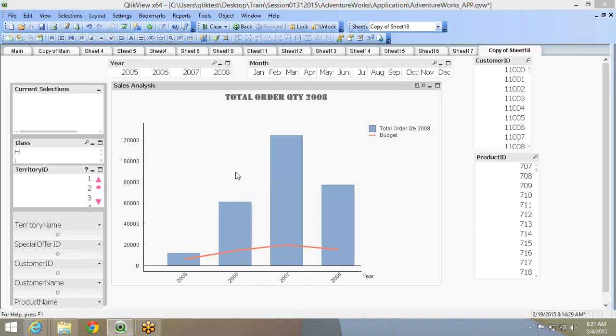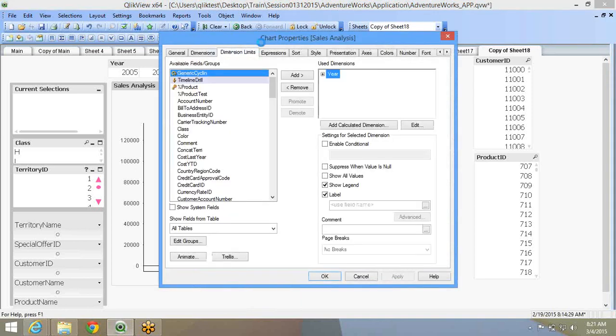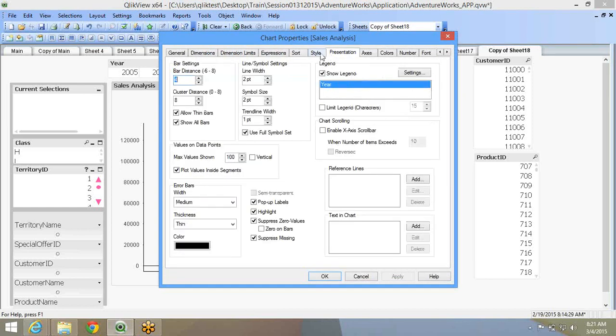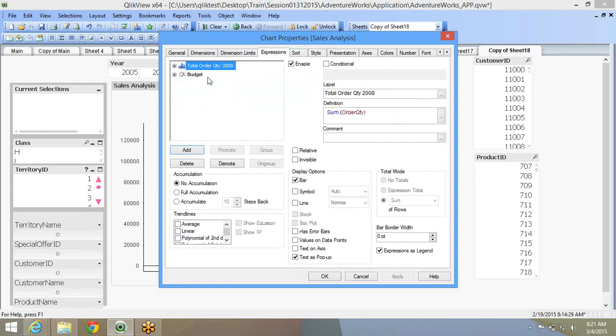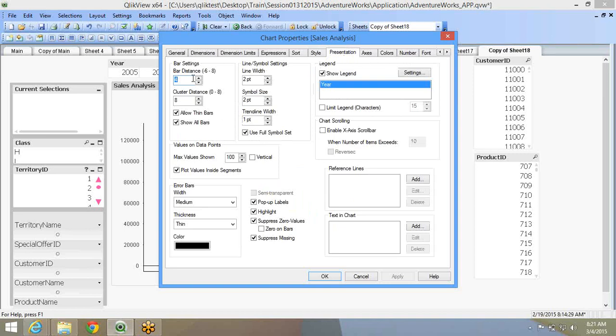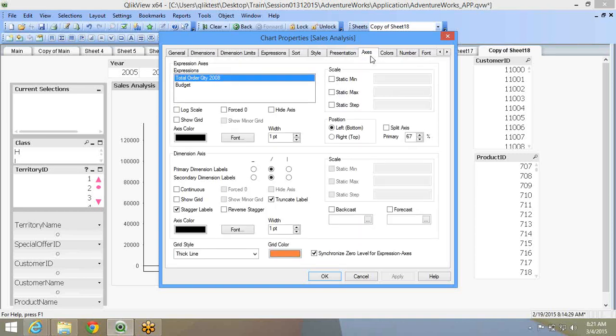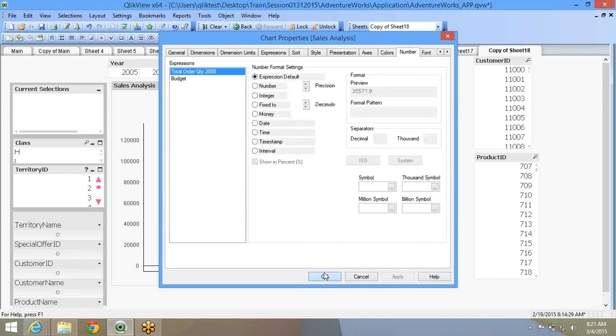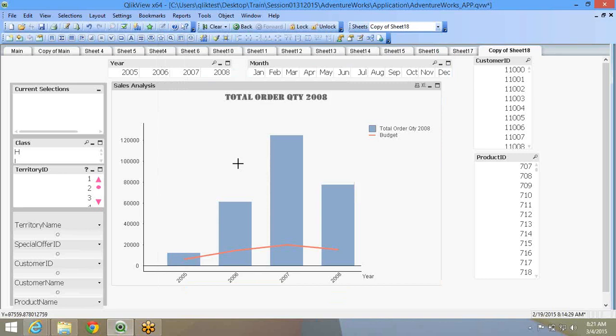Now all the other properties are exactly the same thing, be it the drill downs, be it the dimension limits, expressions, sort, size, style. So you can have a cyclic group where you can have all the bars as a cyclic group, right? All the budgets as another cyclic group. Sort, style, presentation is again the bar settings and the line symbol settings both are active for this combo chart. Axis is again the same methodology, colors, number, everything. There's absolutely no difference between this.